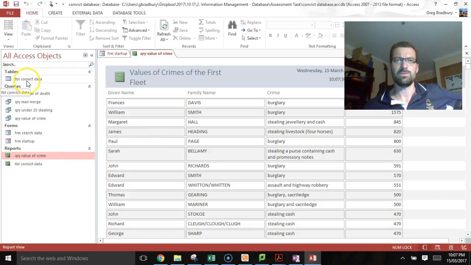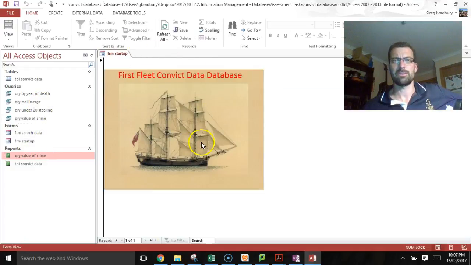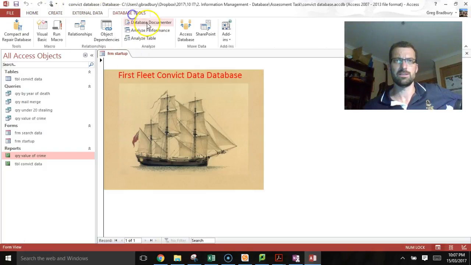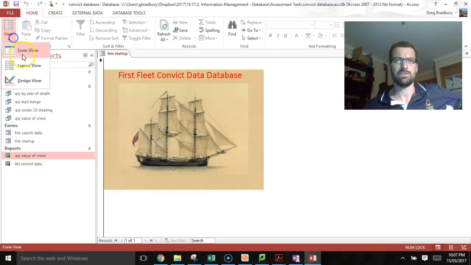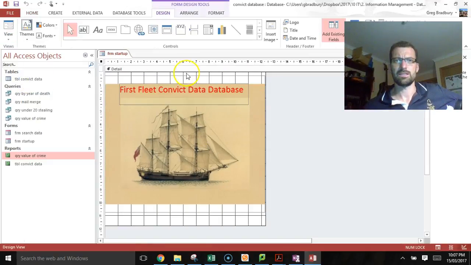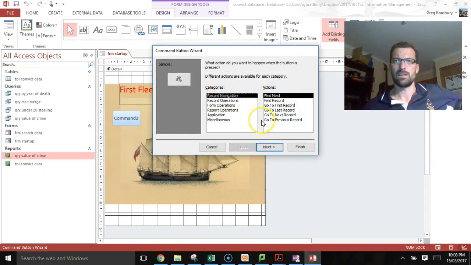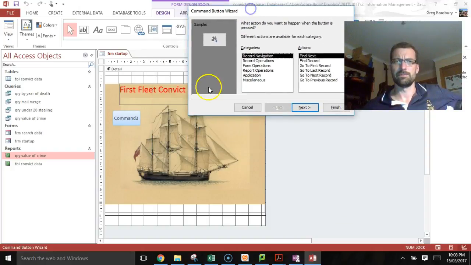I'm going to show you what I think it means to do. I'll close that. This is my startup form. When you're in design view, this is what the design view looks like. You can add all these things. One thing that's interesting that you can add is this button here. You can place a button on the form, and it lets you assign things to it.